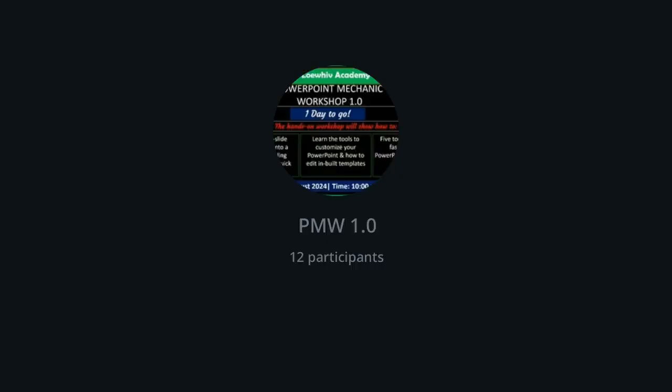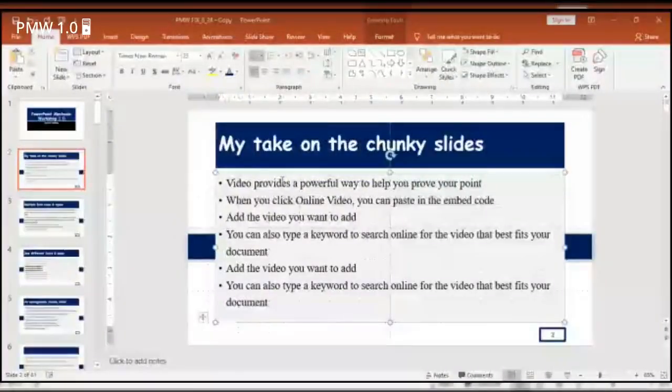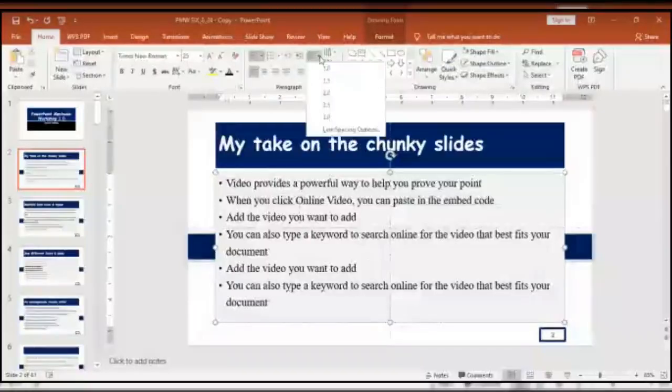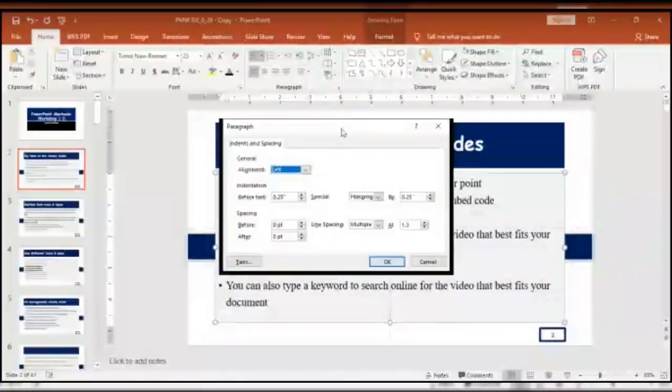Now, if you look at this slide now, for example, you see it's showing Times New Roman 25. Go to paragraph and go to line spacing. You will see it's showing multiple. Why? Because there is something else going there that it came with.